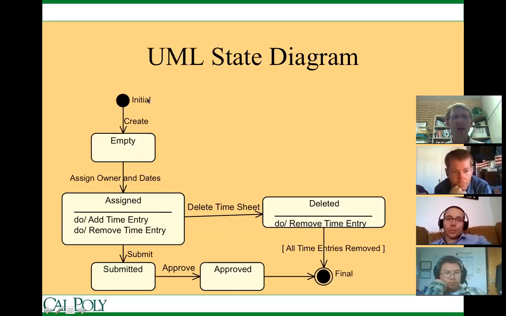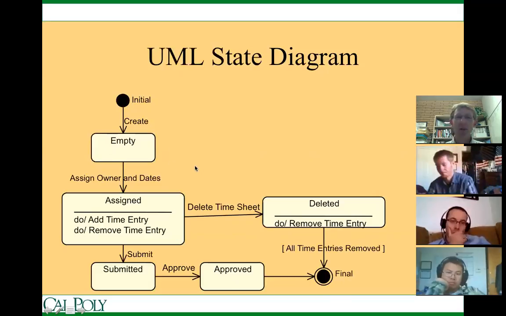So they've got the same beginning and end, or initial and final states like we had on activity diagrams. And they look like activity diagrams, but they're a little different. Instead of these being activities, these are states. The activities or actions are usually the arrows that are going between states.